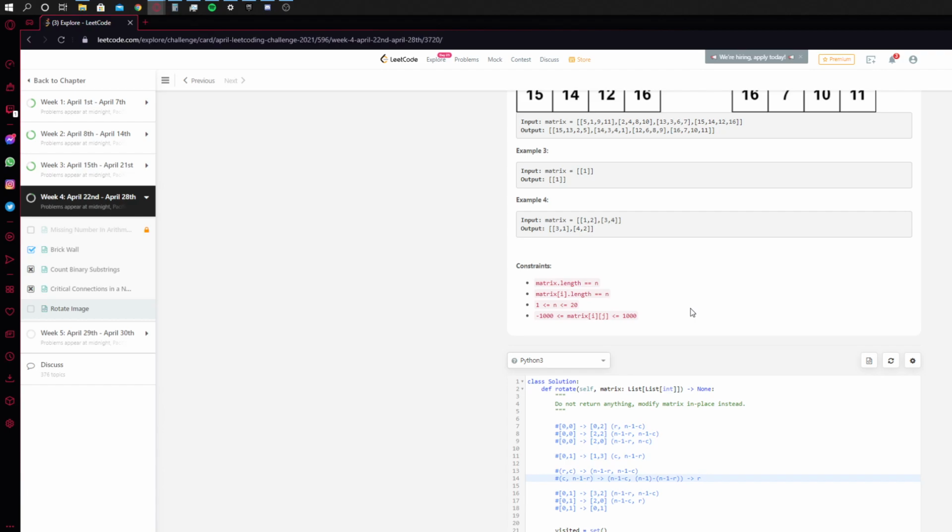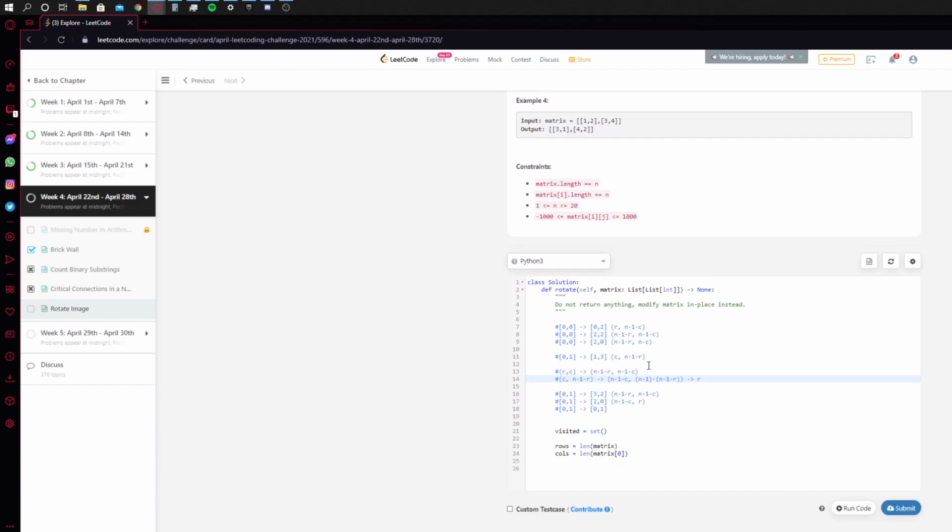So now you have a cycle of 4 things for every coordinate, in terms of the original coordinate. So basically, you start off at RC, then you go to this one, and then you go to this one, and then you go to this one, and then you end up back at RC.